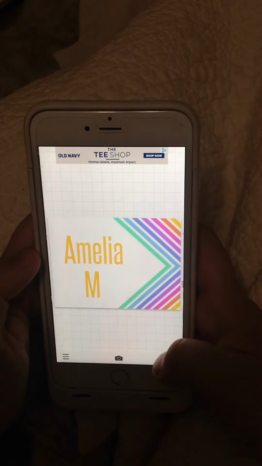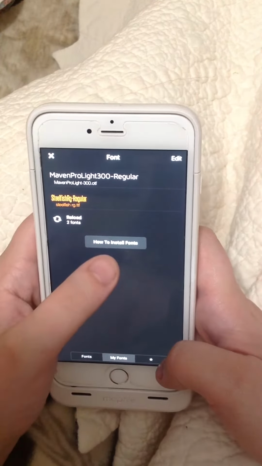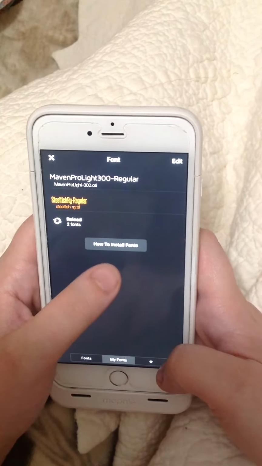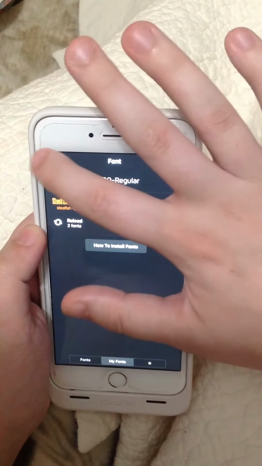So, medium Amelia. To get the right font, you click on font. This will also go through how to download the fonts for you. For me, we're going to use this Steelfish, so it's already set on that.